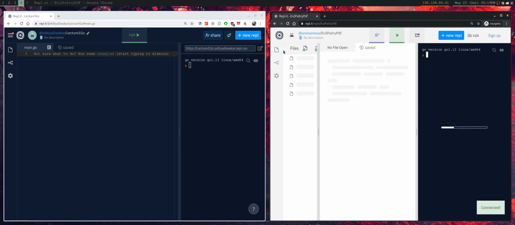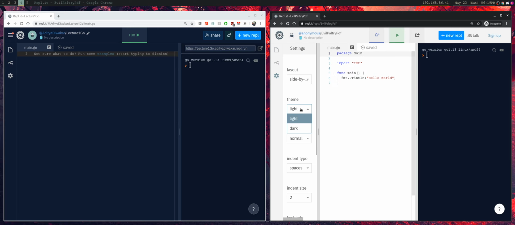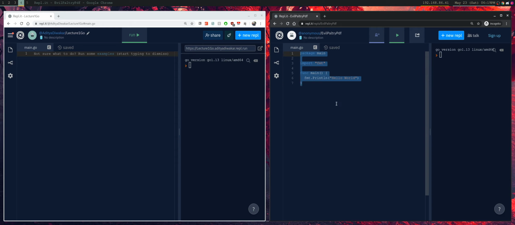It's going to open some files. You can collapse this side here by doing that. You can switch to dark mode using this. Then you have a terminal to the right, and this code automatically generated for you. You also have a play button right here, and if you run this code, it's going to print out hello world. So that's how you set up your Go project on REPL.